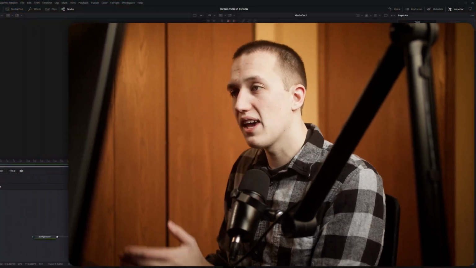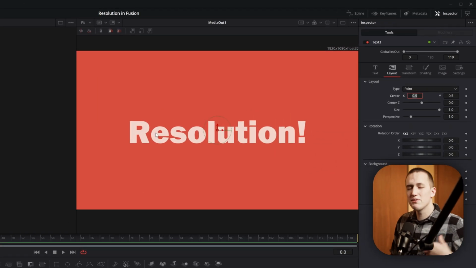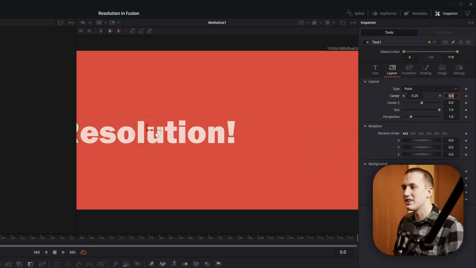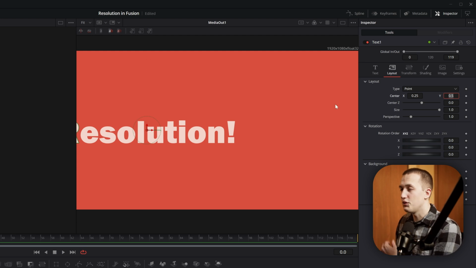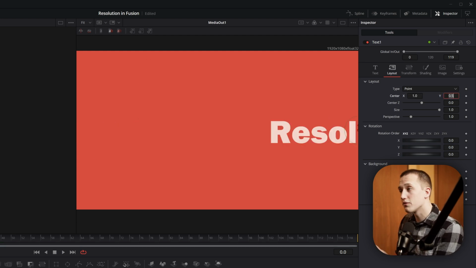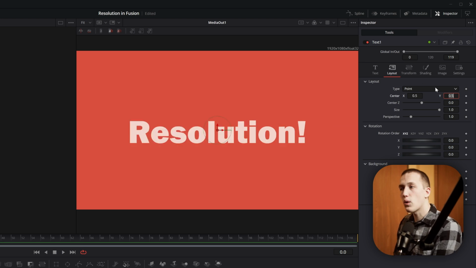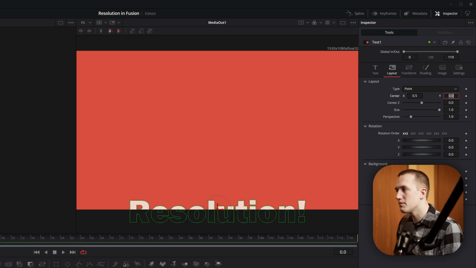If you want to put something a quarter of the way across the screen, instead of doing 1920 divided by 4, all you need to do is type in 0.25 and it's going to put it exactly there. If you want to align it to one of the sides, you can just type in 0 for the left side or 1 for the right side. Same thing goes for the y-axis. 0 is going to be the bottom and 1 is going to be the top. Keep in mind that the y-axis is relative to the vertical resolution instead of the horizontal resolution.